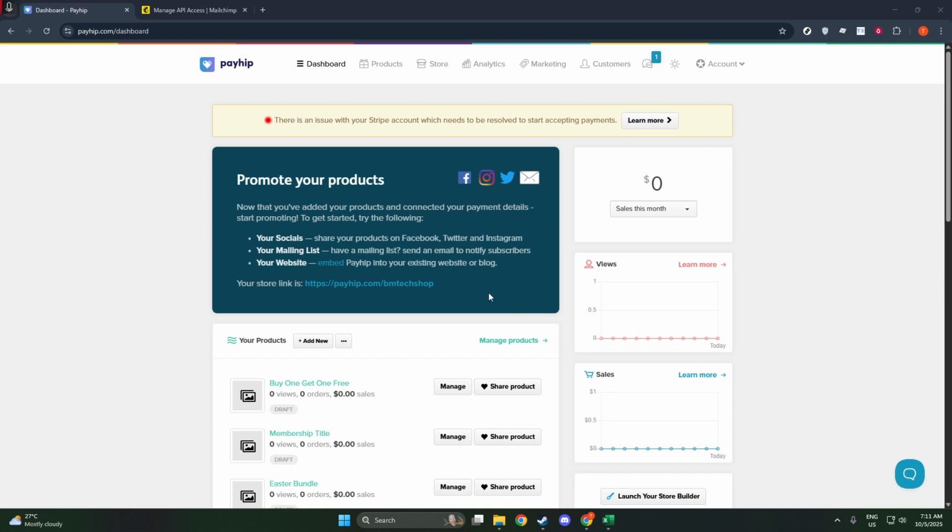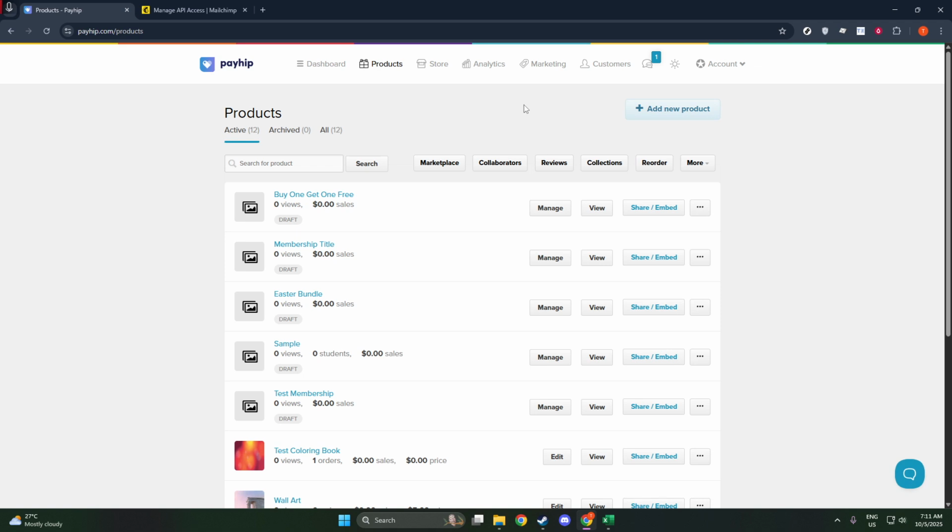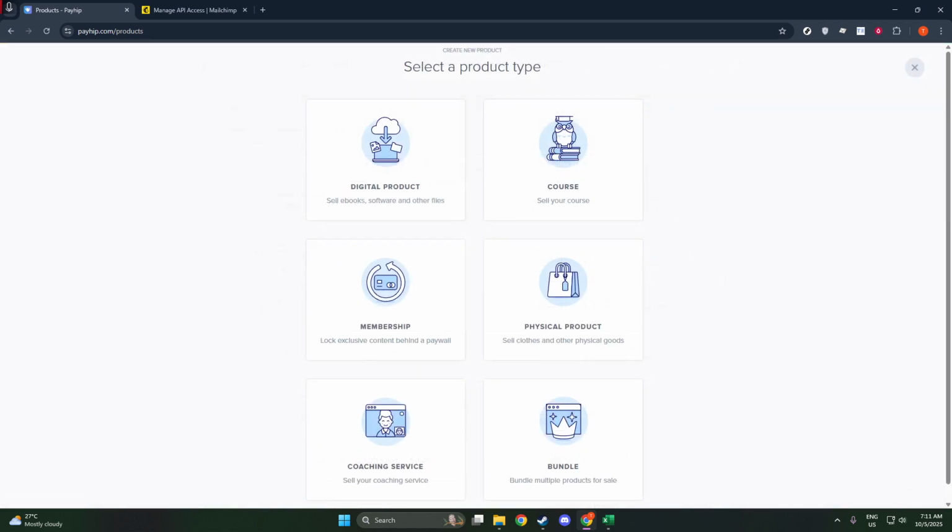From here, you'll want to click on the Add New Product button, which sets the wheels in motion for listing your ebook for sale. Next, it's time to select the type of product you wish to add. For our purposes, choose Add Digital Product. This option is specifically tailored for ebooks and other digital files, ensuring your content is set up correctly.